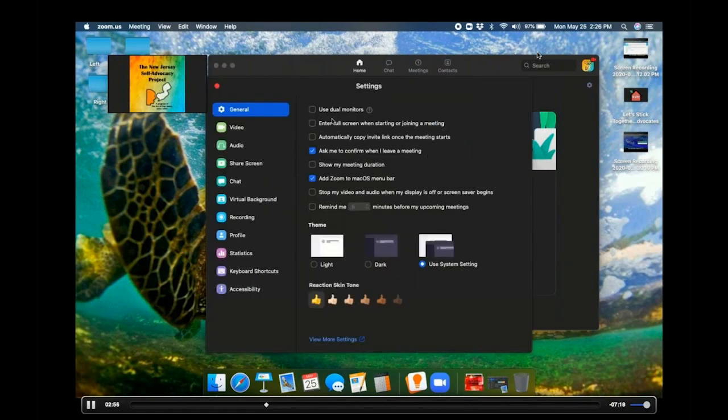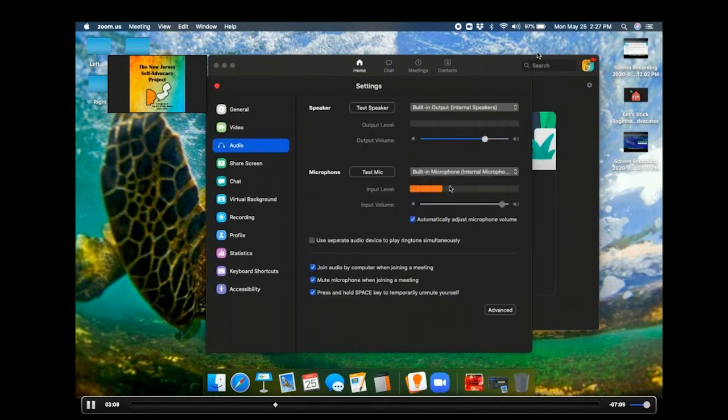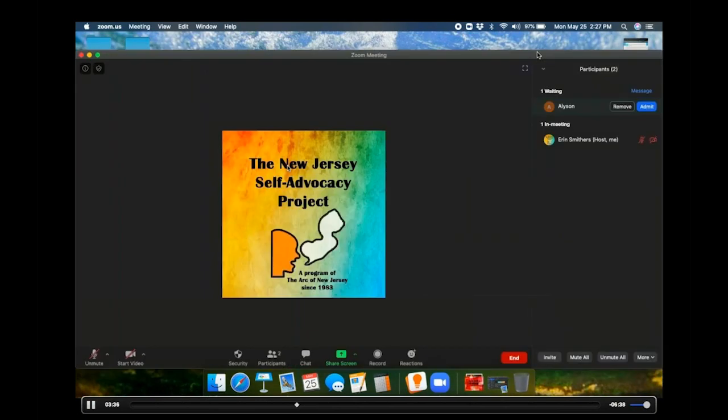Then you have some settings over here where you can adjust the theme, your reaction skin tone if you want. You also have accessibility and video options. Your audio options. So if the speaker is a little low, you can adjust that there. If you think that you're coming out really loud, you can adjust that here as well. And then there's all the other options. So accessibility is a good one too. That's where you can adjust the closed caption size and the font size. So let's just jump into the meeting and see the settings when you're in it.